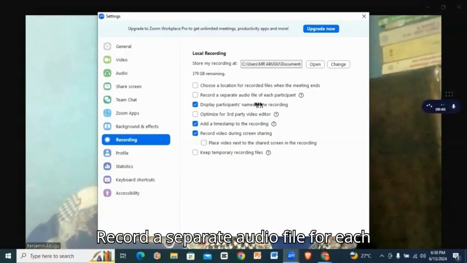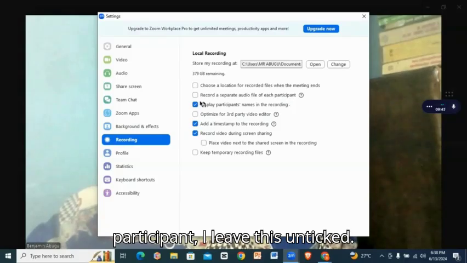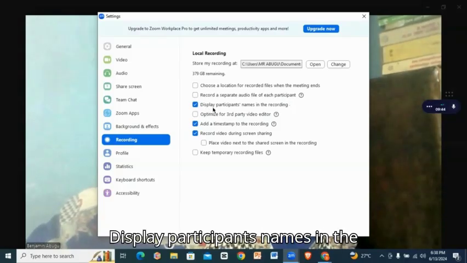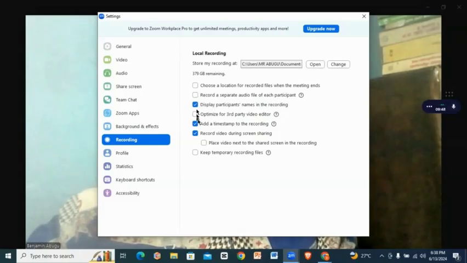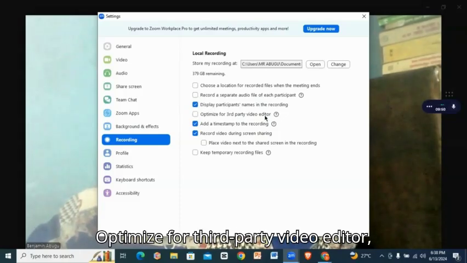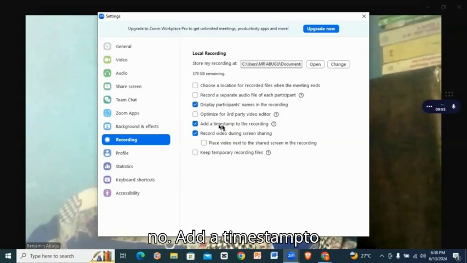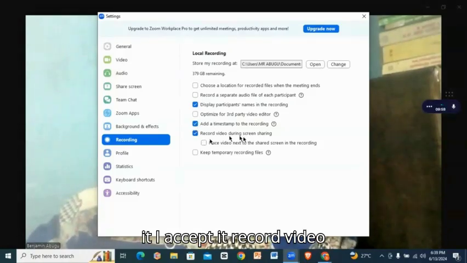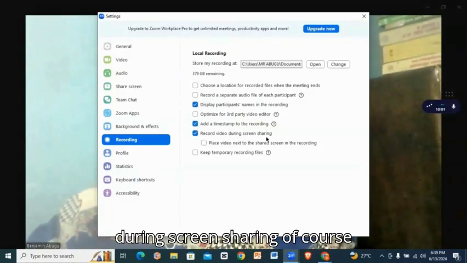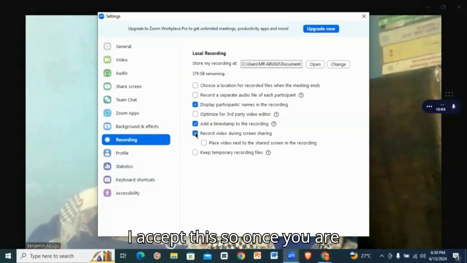Record a separate audio file for each participant. I leave this unticked. Display participants' names in the recording. This I accept. Optimize for third-party video editor. No. Add a timestamp to the recording. I love that, so I accept it. Record video during screen sharing. Of course, I accept this.